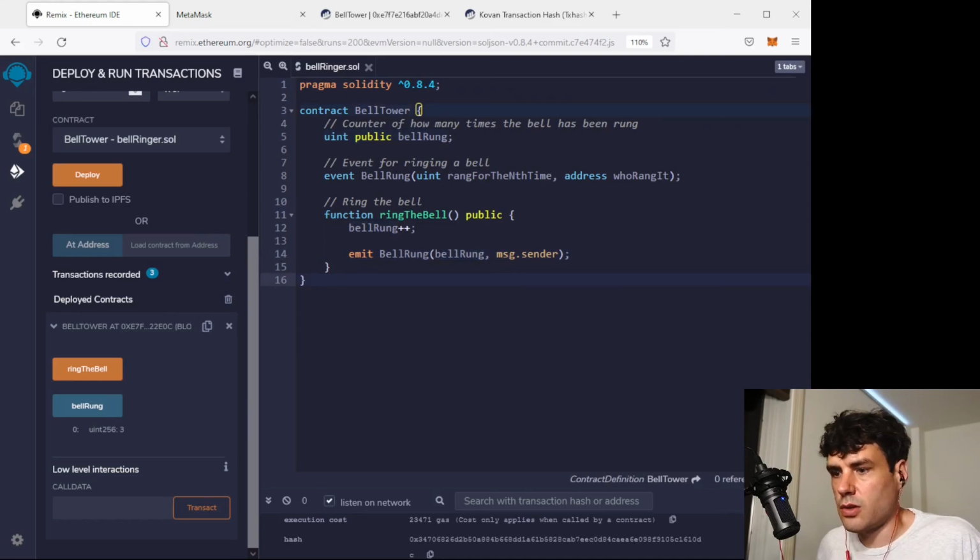Okay, so there you go. That is a quick walkthrough of how to use Solidity and the Remix development environment to write a contract and put it onto the Kovan public test network, and then go interact with that contract and observe it through Etherscan.